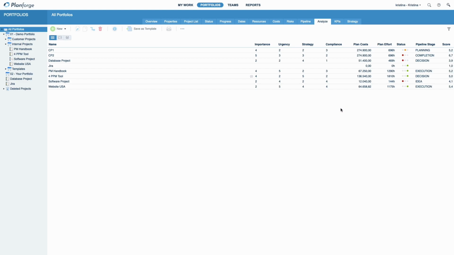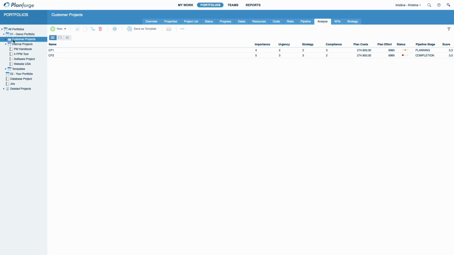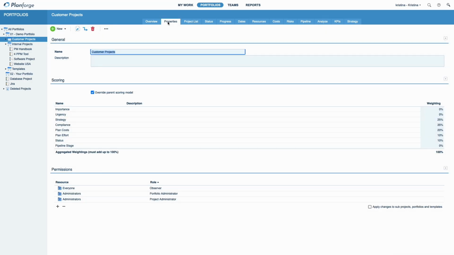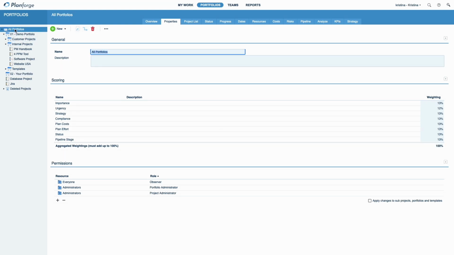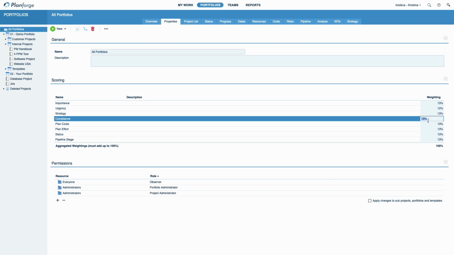Because different parts of your project organization might find different criteria more or less important, Planforge allows you to optionally define your own scoring models. Initially, only the root portfolio defines a scoring model, which is, by default, automatically balanced. You can adjust the weight of each criterion separately. As with most scoring models, the total weight must always be 100%.